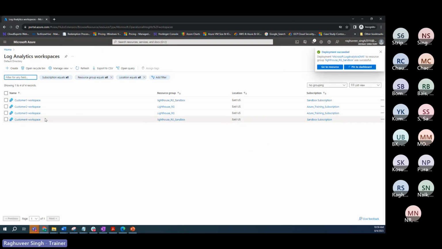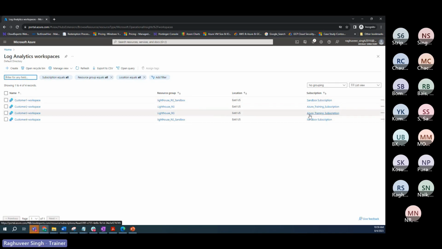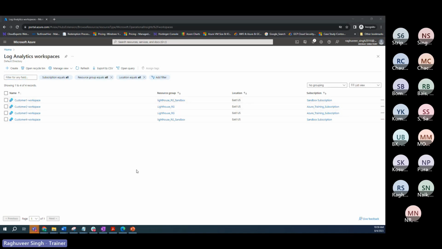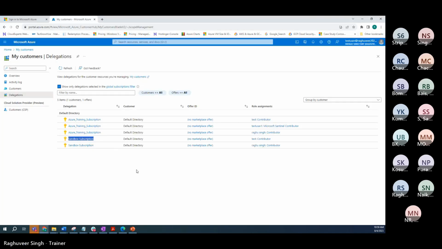I'll navigate to the workspaces. Now I've got 4 workspaces in the customer subscription. In the customer's tenant, customer has 2 subscriptions, sandbox subscription and Azure training subscription, and it has got 4 workspaces in total, 1, 2, 3, and 4. Now I'll navigate to my service provider's tenant.